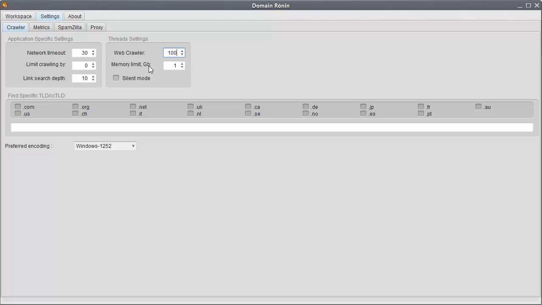The memory limit by gigabytes, you can set this to the maximum amount of memory that you want Domain Ronin to use. So as an example, if you've got a VPS that has 8 gig of RAM and you've set up Domain Ronin to run on there and you're going to bed or something, you don't want Domain Ronin just to crawl for as long as it can and chew up all of the memory on your VPS, because you're going to come back the next day or whenever, and your VPS has crashed or something and you've lost the whole crawl, that type of thing.